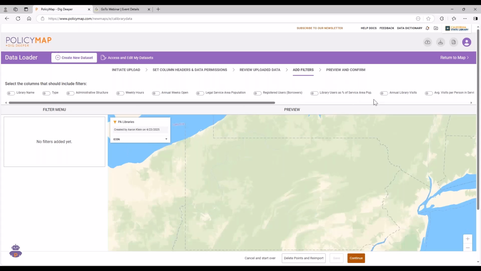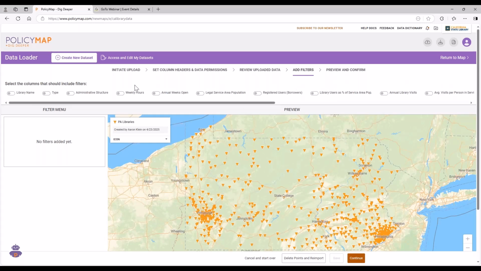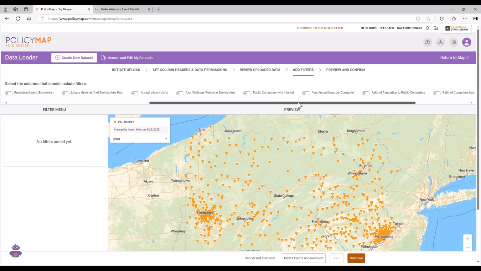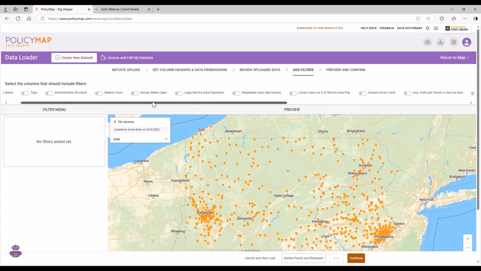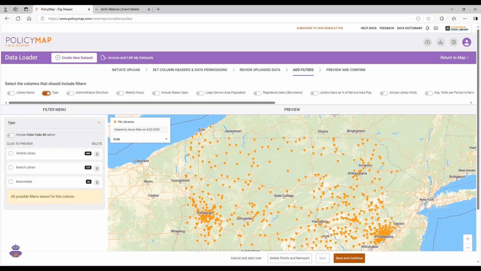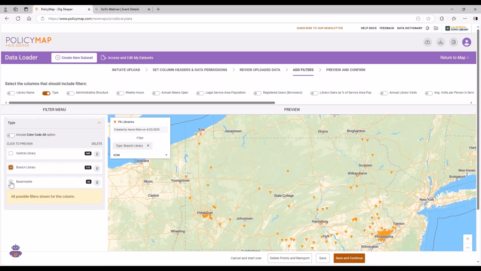So if you look at the top of the screen here, these are basically all the columns of data that I included in my file. So say we wanted to be able to sort by something like library type. I can just select type here. That's going to add that filter into the filter menu. And now you'll see that I can filter by any of those.